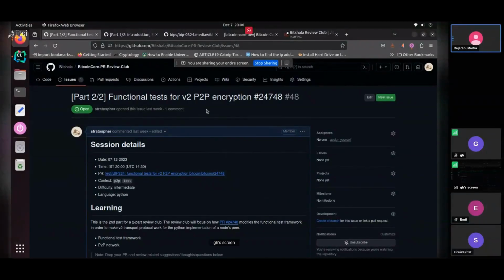And today we are going to discuss part two of the functional test for the new thing that is coming into Bitcoin Core, BIP324, and all about encrypting the P2P messages. In the last club, we talked about the basic functional test framework and how it works. If you haven't seen that, do check that video out. And in this one we are going to deep dive into BIP324 technicalities, right? So without further ado, Stratosphere, the stage is yours.